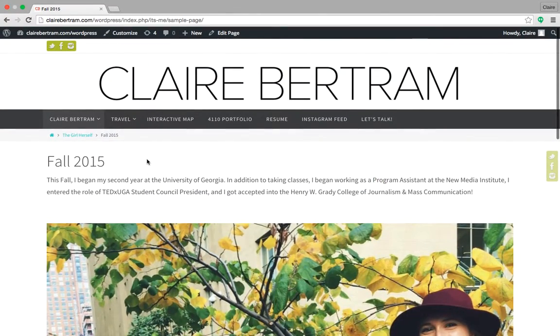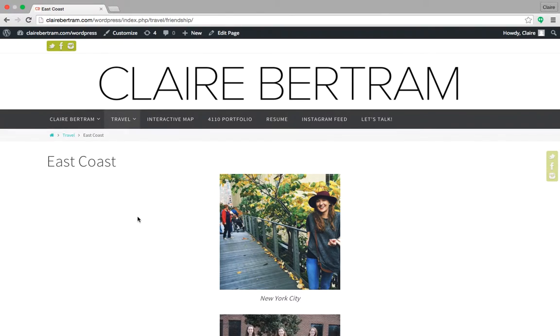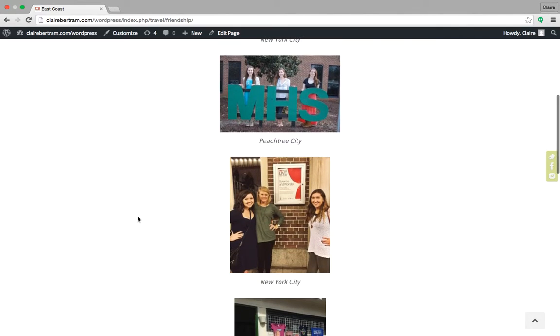And I think what I'm going to continue to do is just add all of my semesters so people can just get a quick view about what I was doing all semester without having to go through every single one of my posts. So then I have these travel pages. The purpose of these pages really was so I could put photos that I could use the URL for in the interactive map. So I just broke it up into East Coast and West Coast and beyond.